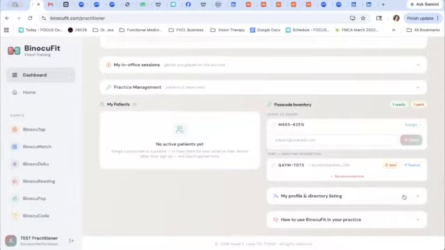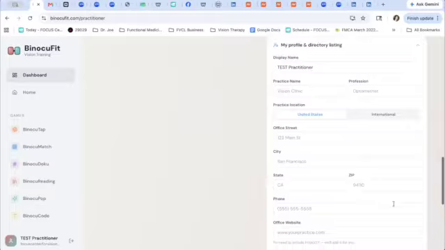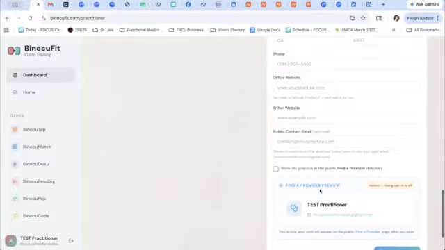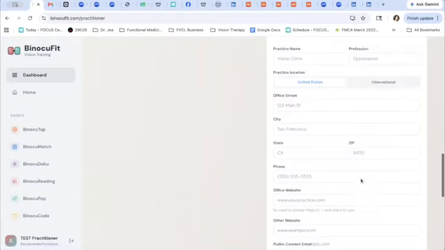This is where the My Profile and your directory listing lives. So if you needed to make any changes to what you had there, or you decided that you didn't, you have to opt in to being in the public facing directory. So you have to click that button. If you don't click that, then you won't be in the public facing directory. And then just another little bit of information there on that end. Okay.